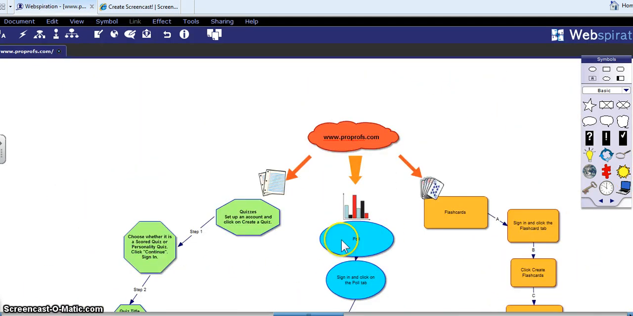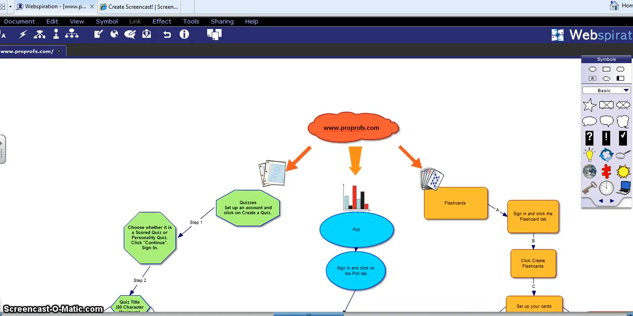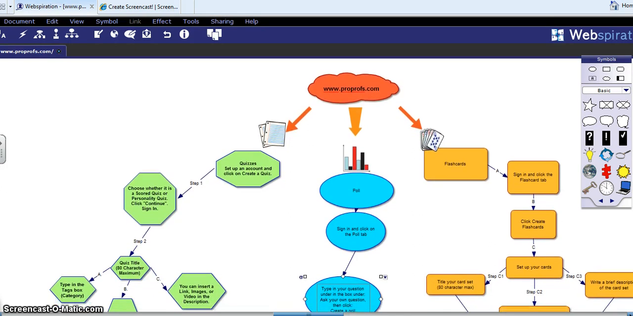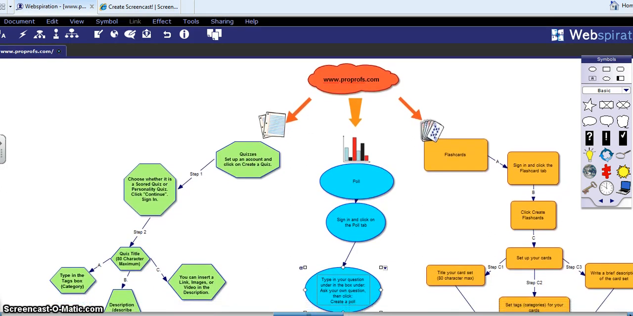www.proprofs.com. The next thing we're going to be taking a look at, in the blue color, is creating a poll. And it's pretty much basic, just like the other. You're going to sign in and click on the poll tab right here. Next, you're going to type in your question in the box. You're going to ask your own question, then click Create a Poll.